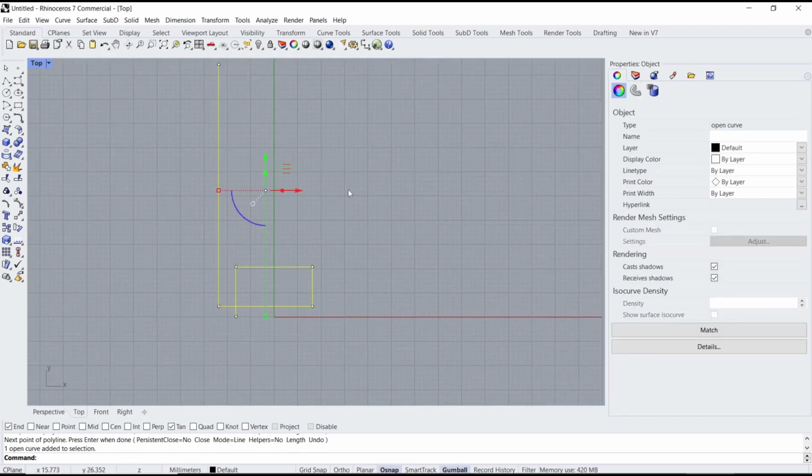Okay, that's it for the basic Rhinoceros tutorial on how to draw a polyline.